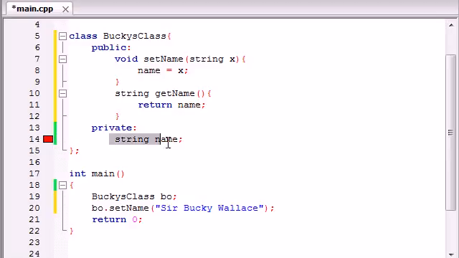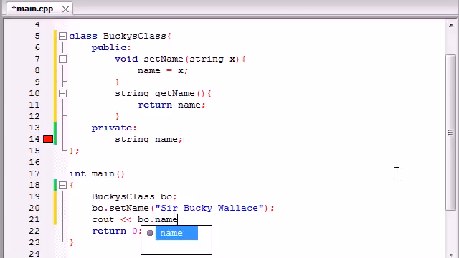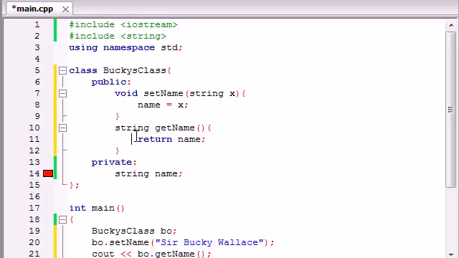So instead of accessing it directly, you can see that we went through a function that was public to do so. So now what we can do is we can just print it out. So cout, and in order to print it out, we can't just write bo.name because we don't have access to that variable. What we need to do is go through the function getName, just like that. And now what this function does is it returns the name. It's basically a way to make a private a public.